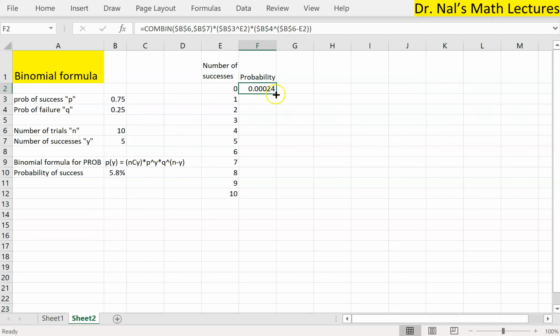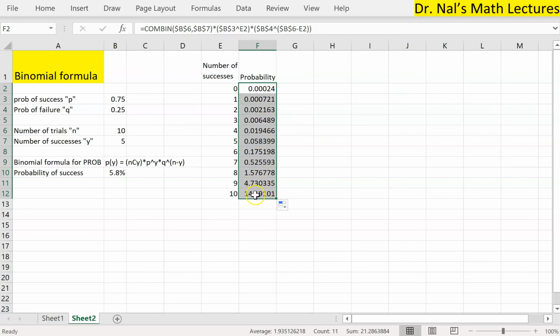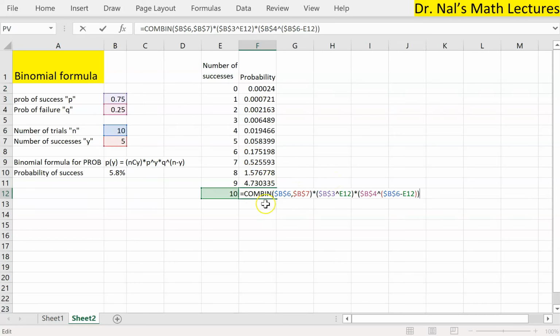Now the good stuff is if I double click, it will automatically create the desired probabilities. However, that's a problem because probability can never be greater than one. All right, so where did I mess up here again? Okay, let me go inside the cell to check.